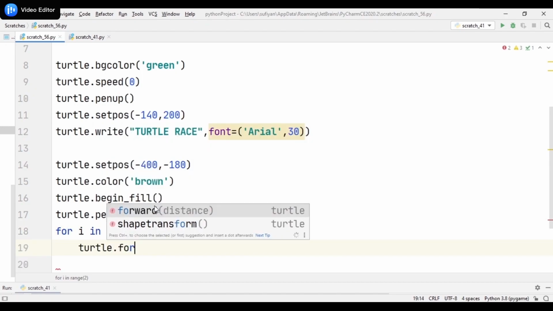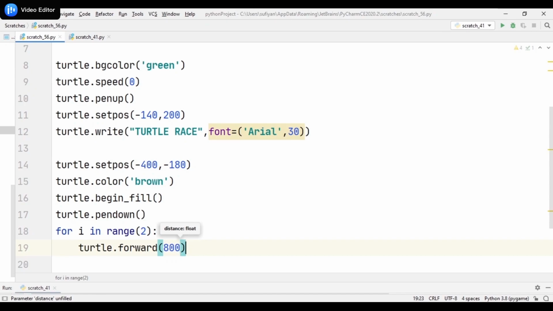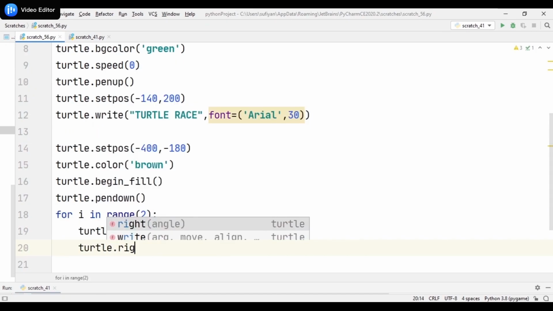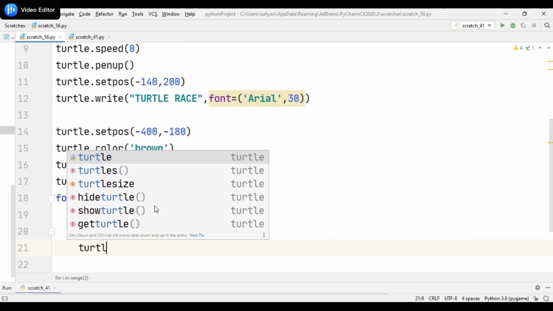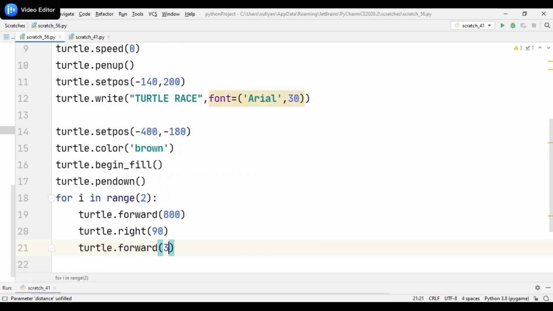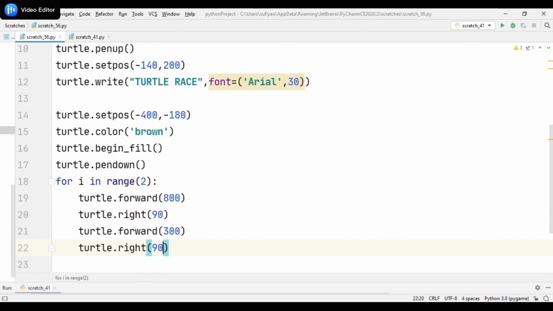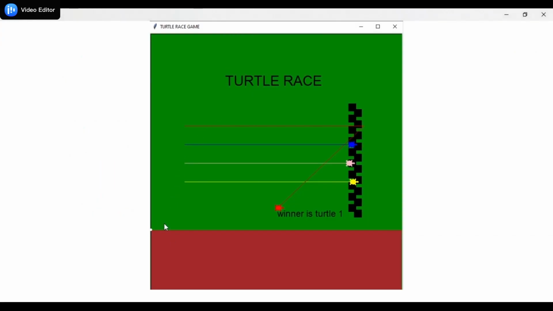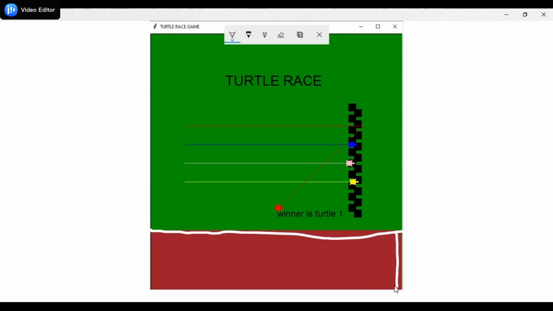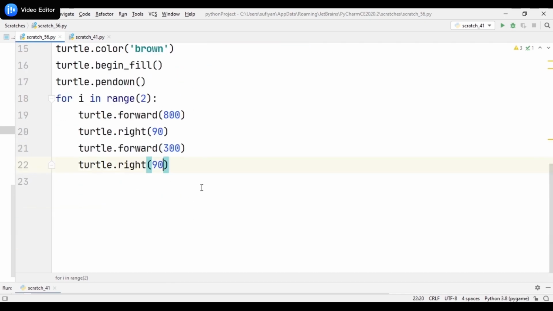Turtle will cover distance equal to 800. Change its angle 90 degrees in clockwise direction. Then again cover distance equal to 300. Then again change its angle, turtle dot right. Now see here. This is the starting position. Then turtle will cover distance equal to 800, change its angle to 90 degrees, then cover distance equal to 300. Now when the for loop executes the second time, turtle will again cover distance equal to 800, change its angle to 90 degrees, then again cover distance equal to 300. So this rectangle will be created. In the end, we will write turtle dot end fill.